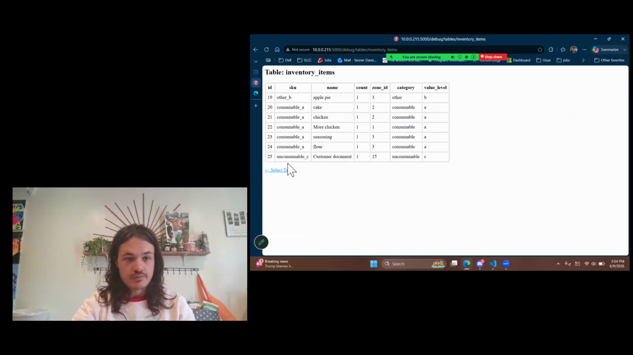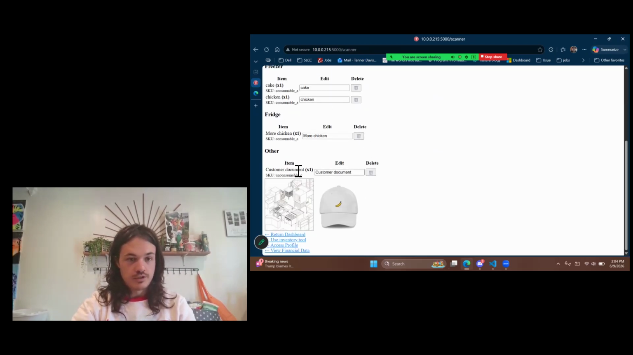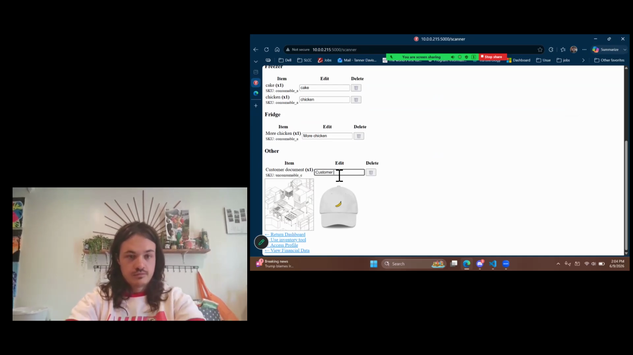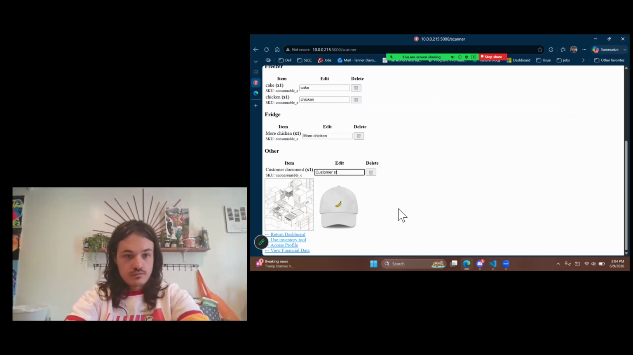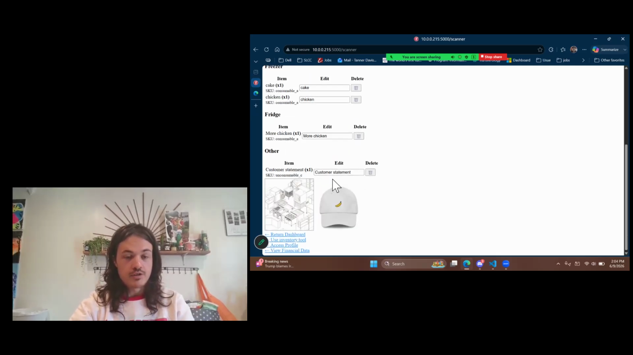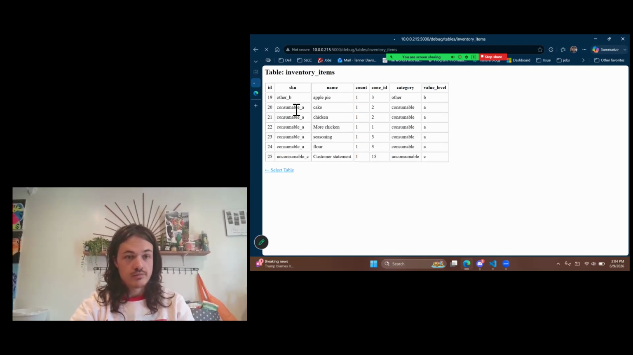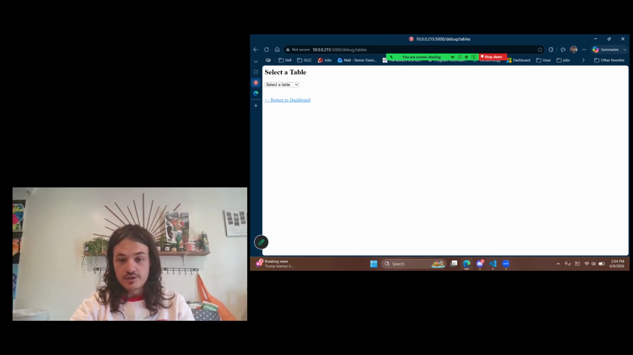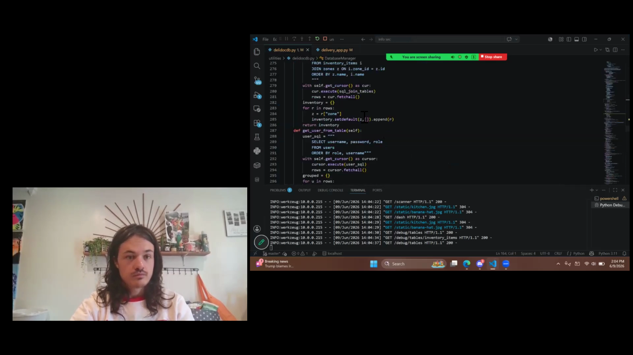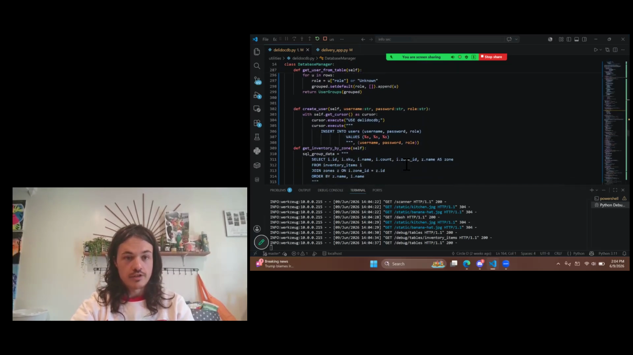So customer document, and if we go to here, we can change the item. We can edit it so that it's a customer statement rather than a customer document. And it successfully loads it in here. So the back end is smooth, and that's just using some SQL operations.